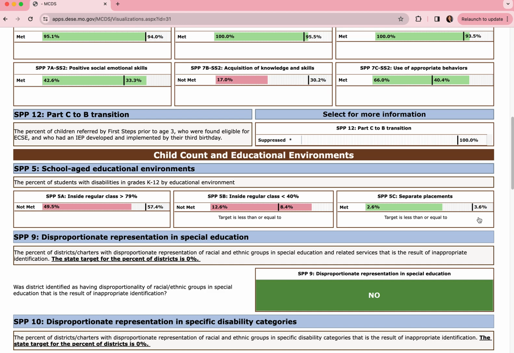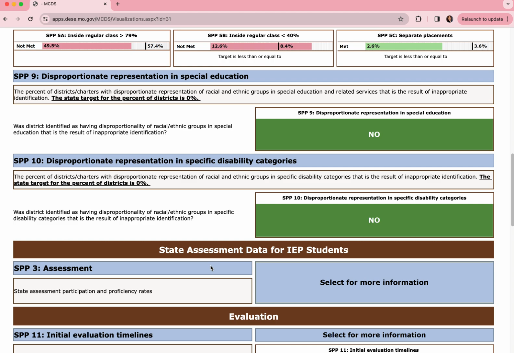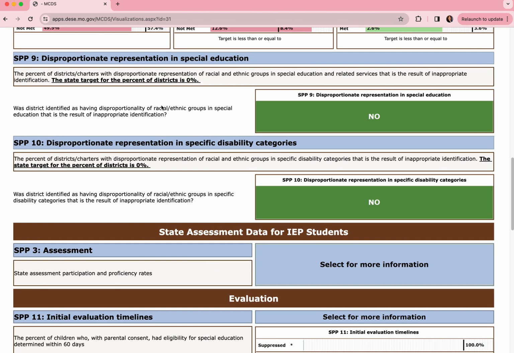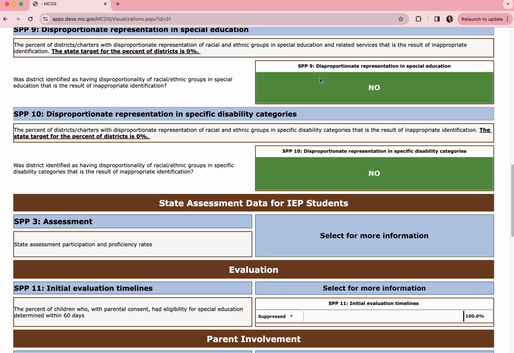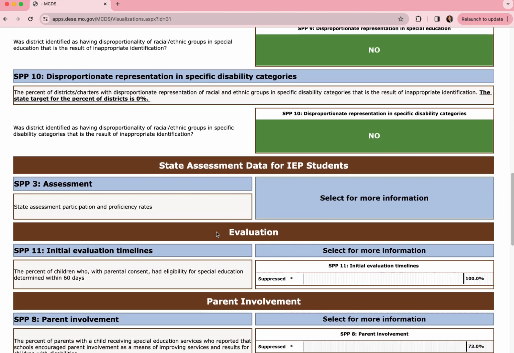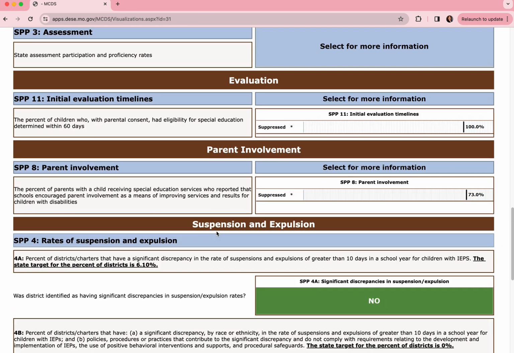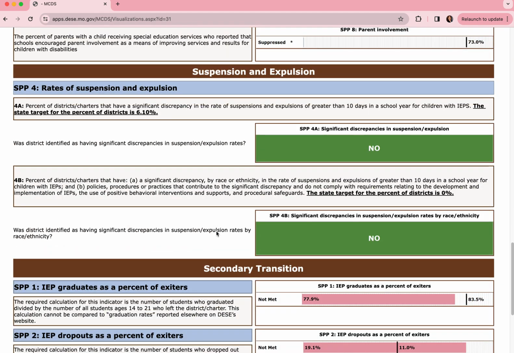So those are concerns that you could present to a school board, to a superintendent, to special education administrators, and ask them, why are we going backwards? What's going on here? Other things you can look at are if there's disproportionate representation in special education overall or in certain categories of disability. And this district is saying no. Then you can scroll down and look at your suspension and expulsion to see if there's significant discrepancies in that.